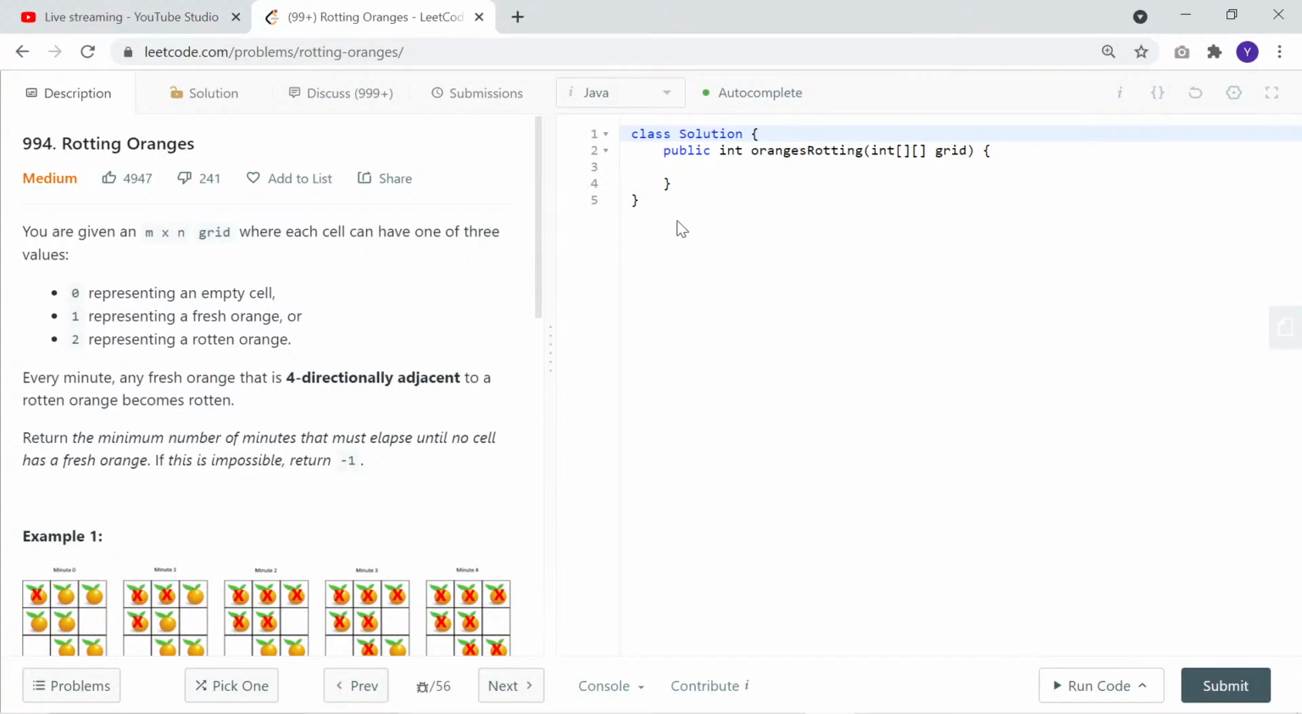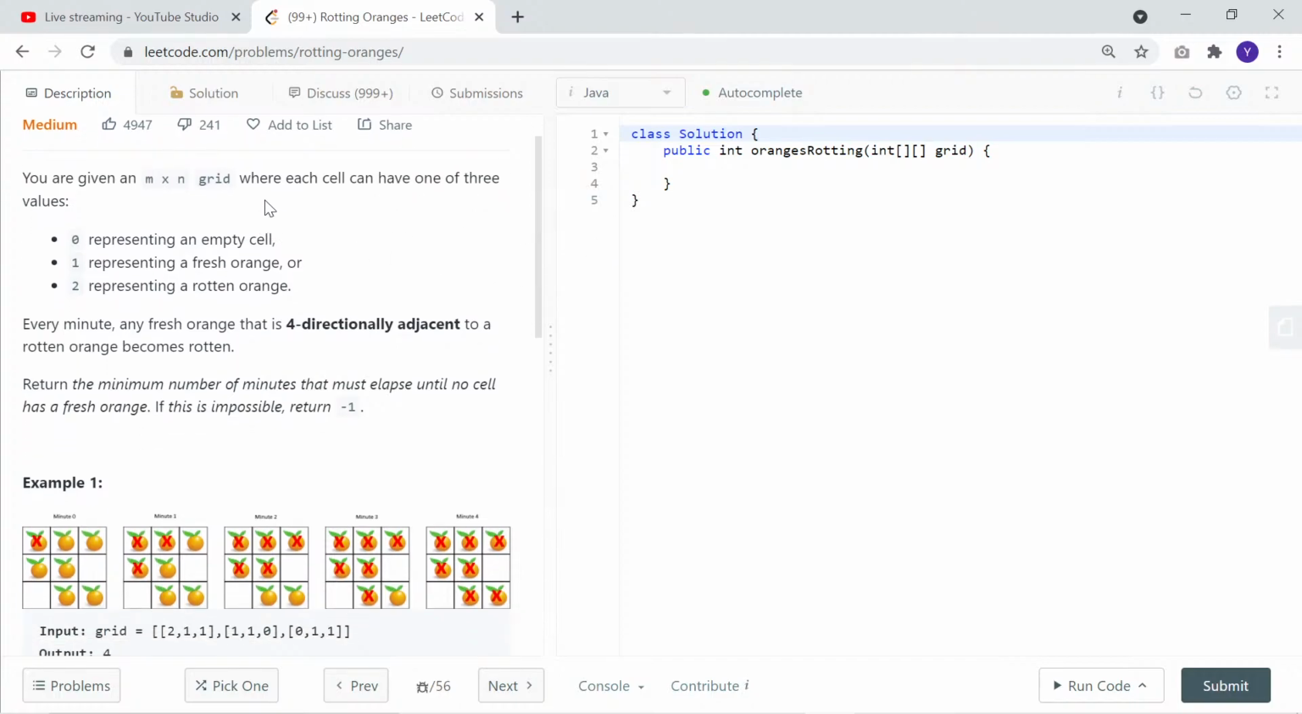So let's work on today's daily challenge question, 994, Rotting Oranges. You are given an m times n grid, where each cell can have a value of 0, which means it's an empty cell. If its value is 1, then it's a fresh orange. If the value is 2, it's a rotten orange.